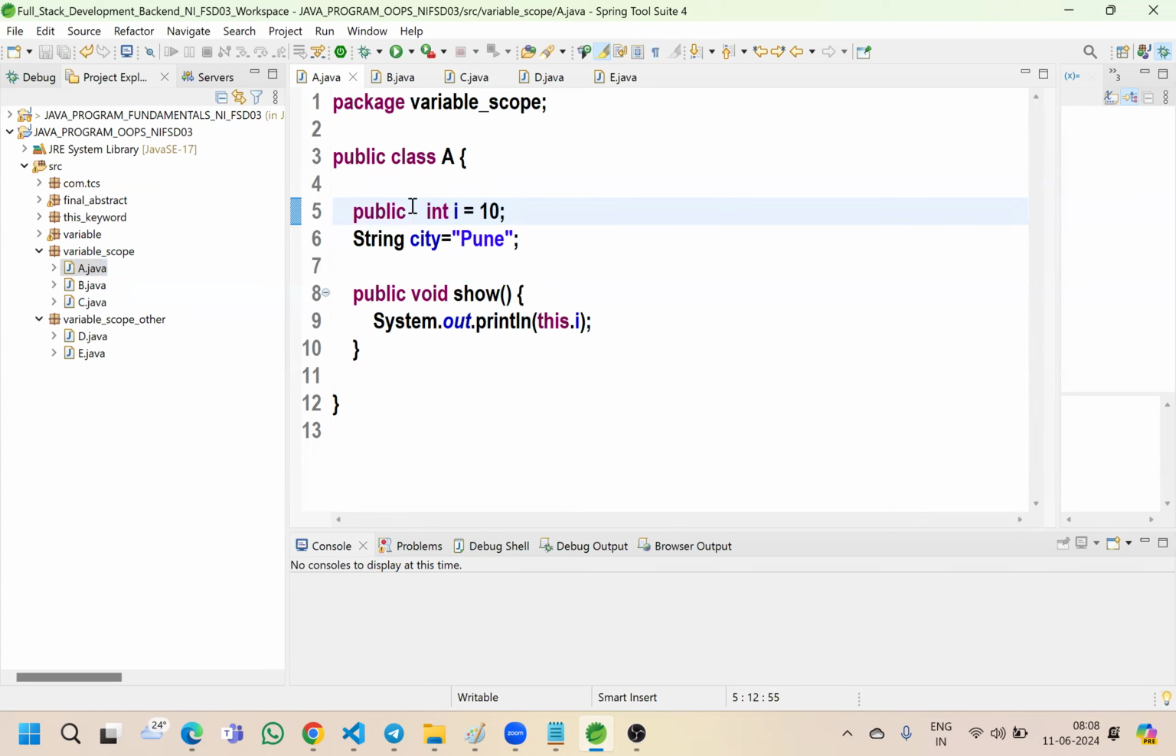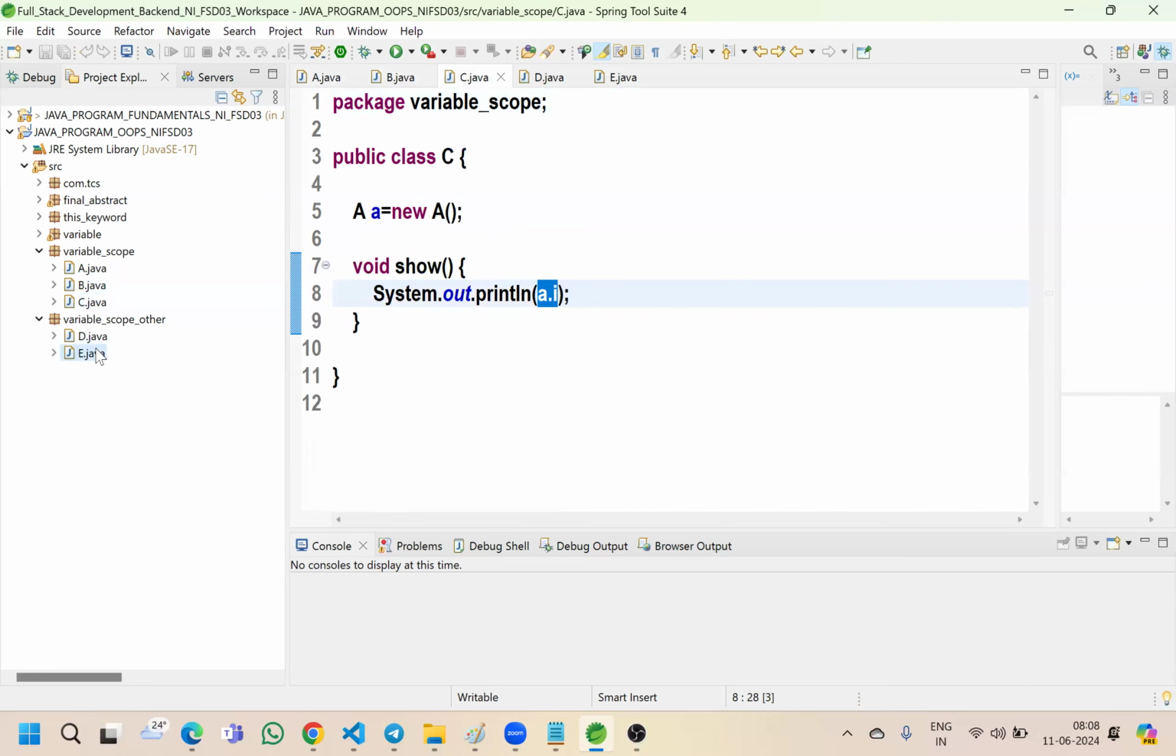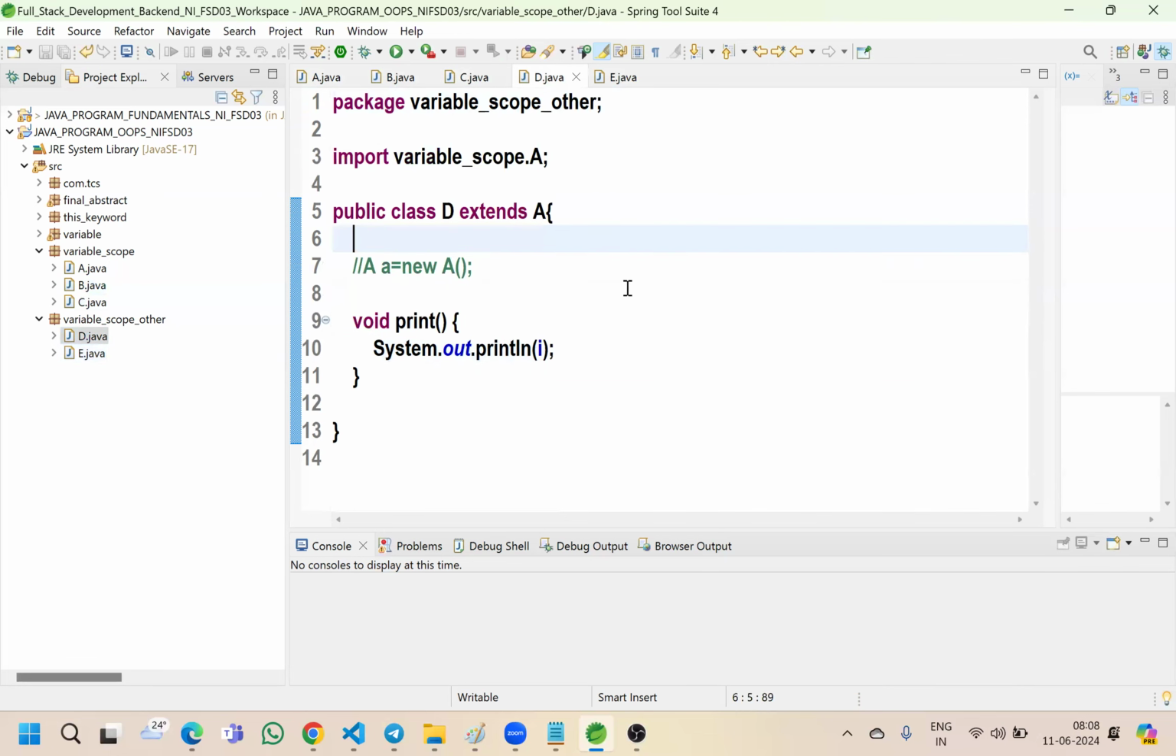So public will work in the same package, and if we apply inheritance or a Has-A relationship in another class in another package, it will work. It won't matter for public. For public there is no rule; we can access it anywhere. But private will work only within the same class.